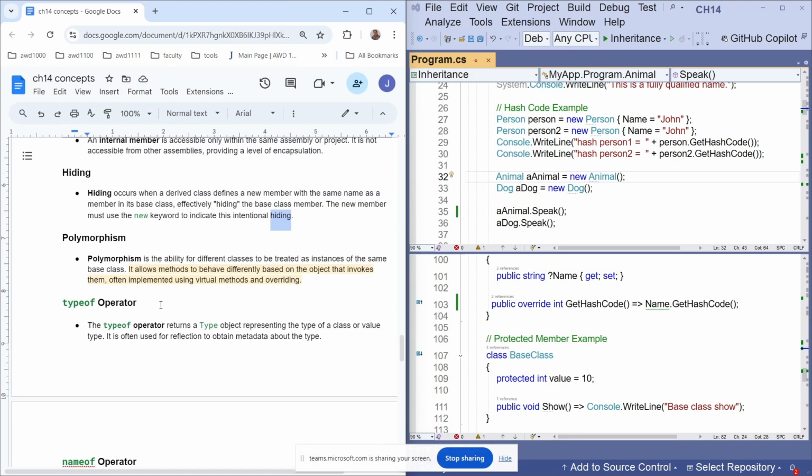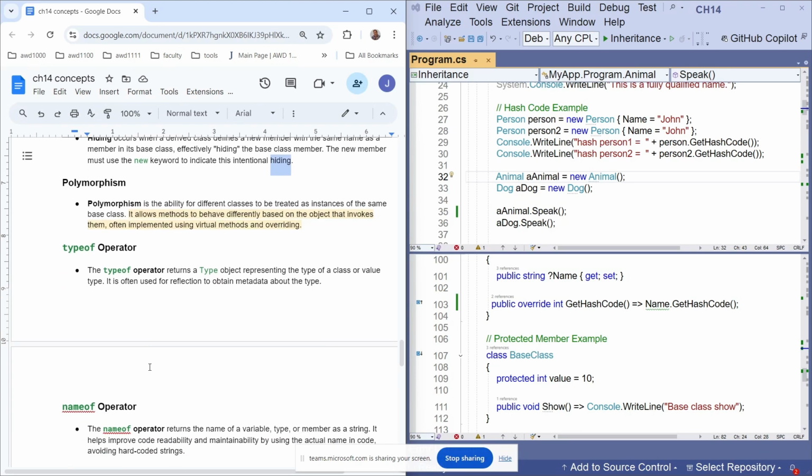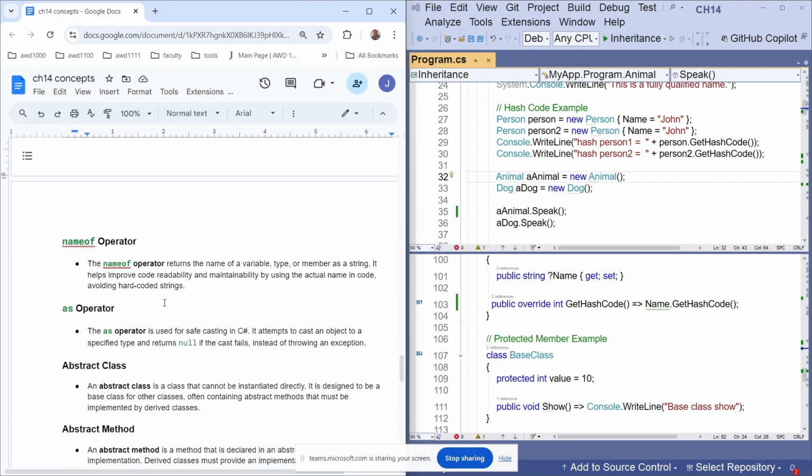The typeof operator. A typeof operator returns the type of an object representing the type of a class or value type. It's often used for reflection. That's a kind of complicated concept, but it's used to obtain metadata about a type. Okay. The nameof operator returns the name of a variable, type, or member as a string. It helps to improve code readability.